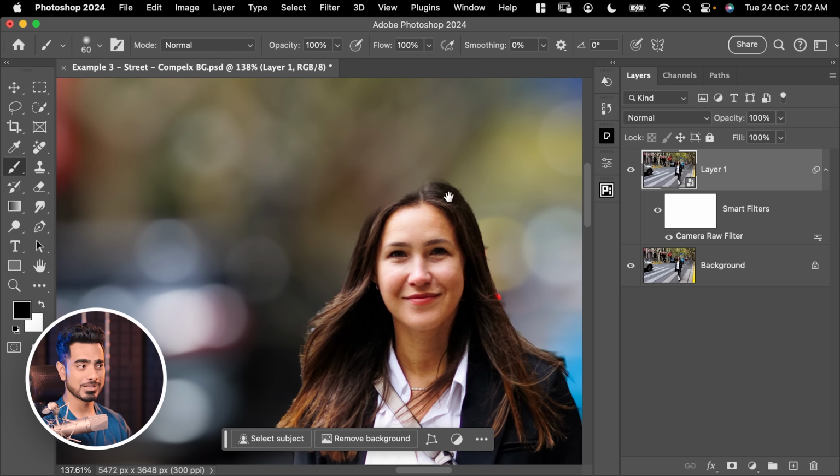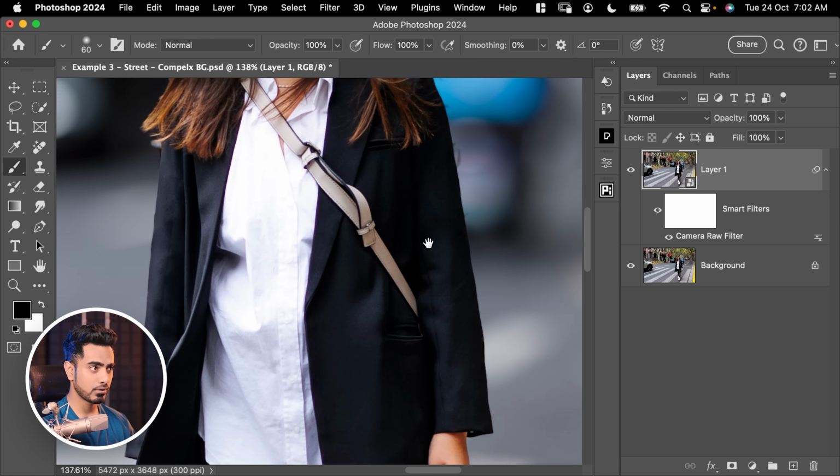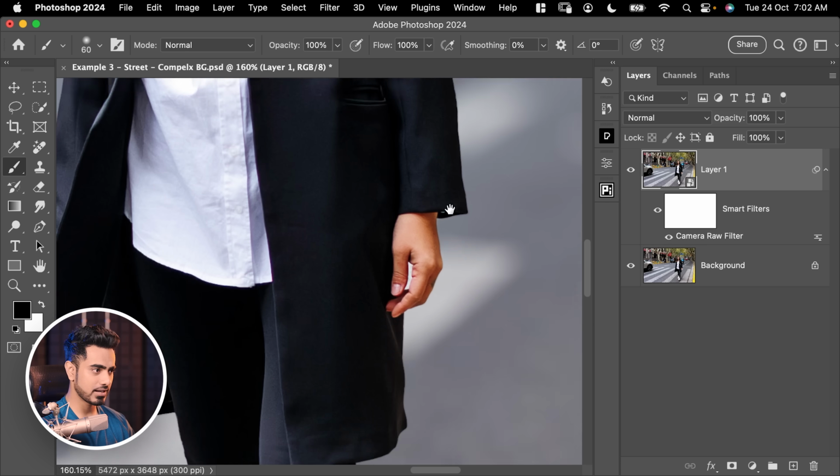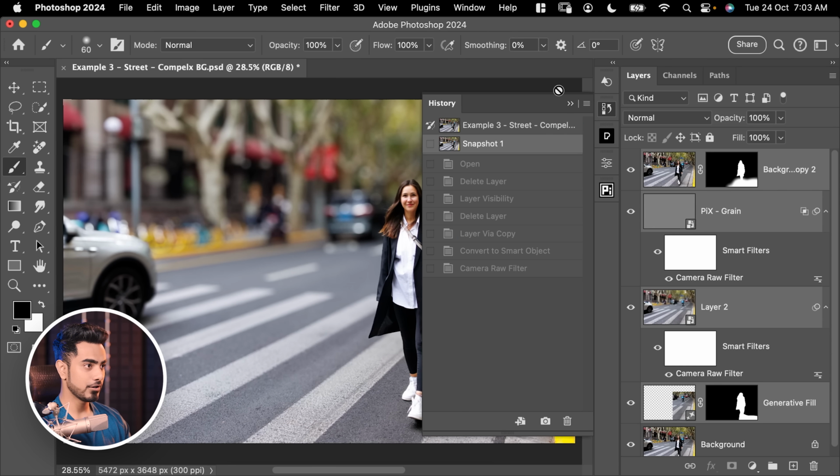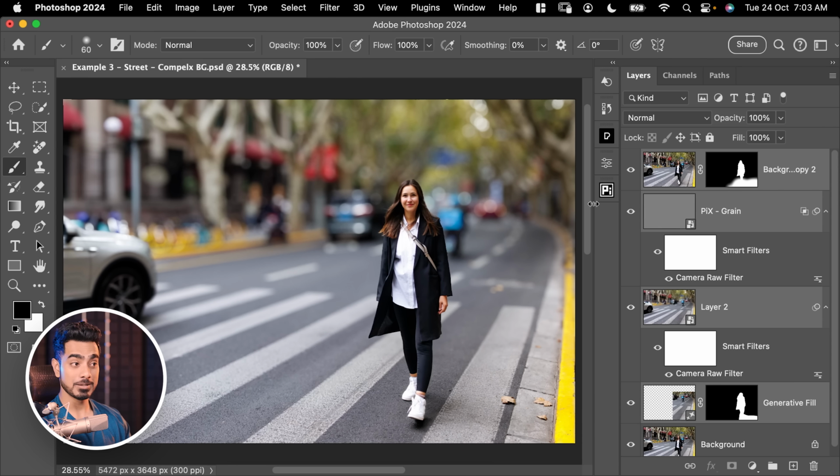Now, of course, this is not something we can use. The masking is pretty poor. It does miss out on a lot of areas. So instead of doing it this way, I worked on this image using the same method that we covered in the previous example, where we worked on the background separately. So let me load that for you. As you can see, it is much better.